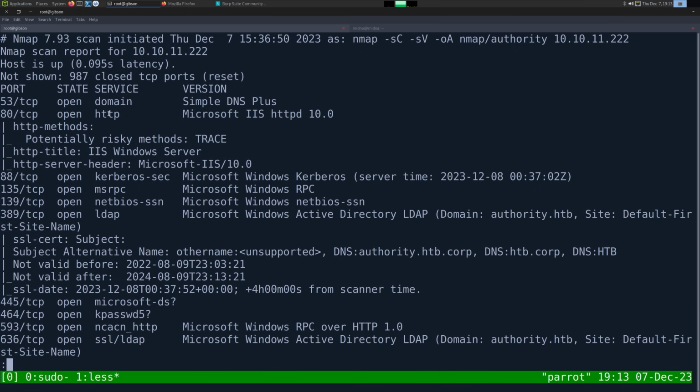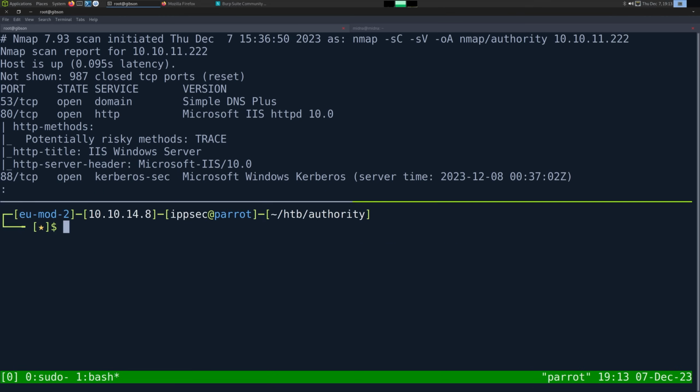So I'm just going to look for ports that stand out, like HTTP. That's just going to be IIS. We do have LDAP. It gives us a DNS of authority.htb.corp. The domain is htb.corp. So let's start adding things to our hosts file as we go.